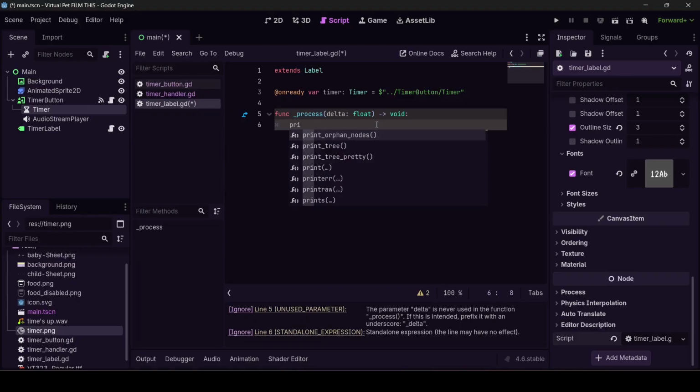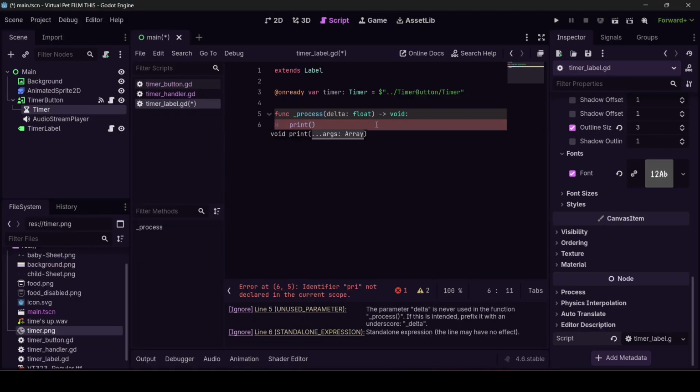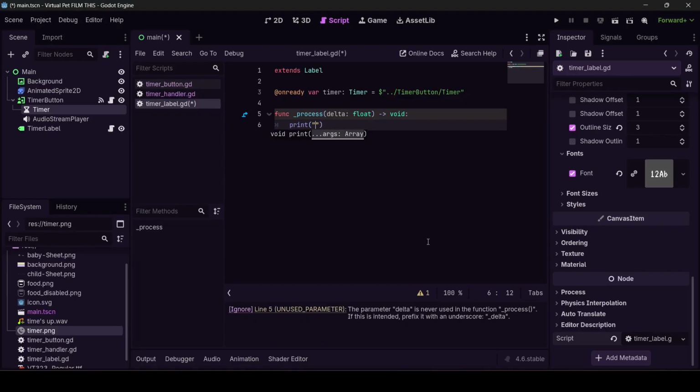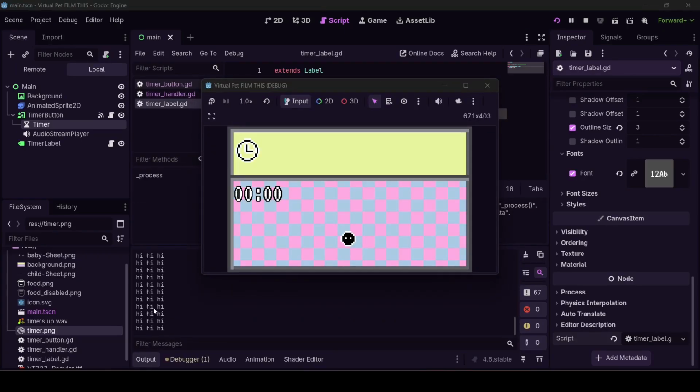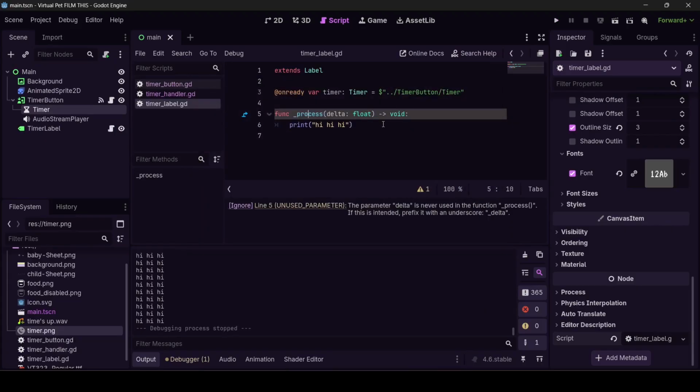Godot, and honestly most languages, has a function called print, where if I type print and then some quotation marks, I can put anything in there and it'll print that. Because I'm in process, it'll print it every frame. Watch. See how many I'm printing? That's actually pretty bad.